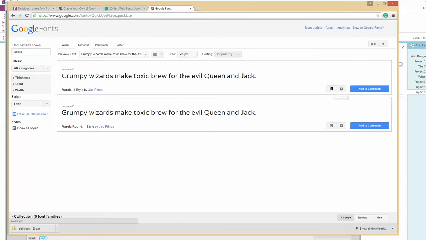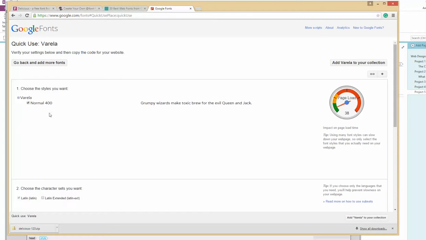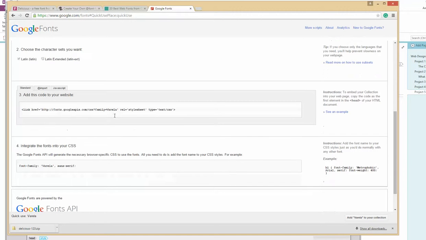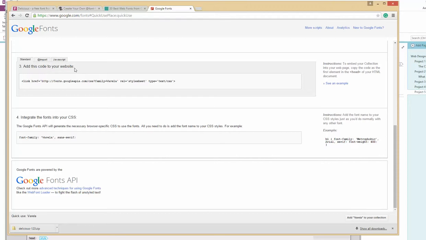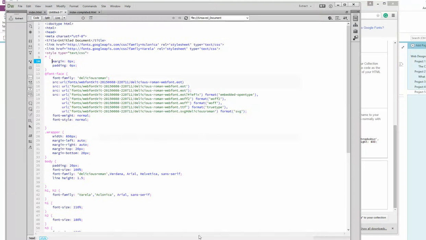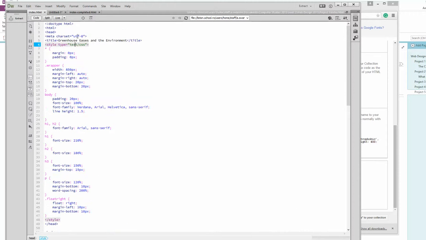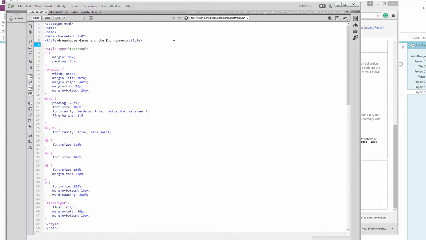I'm going to click on quick use, and this is showing me basically how it's going to look. If you scroll down the page a little bit, it says add this code to your website and add this basically to where you've got the font family specified. So I'm simply going to copy that link, go back to where I've got my web page, and in the head section is where you need to put this link, but not inside the style. So inside the head section, but above where it's got style.